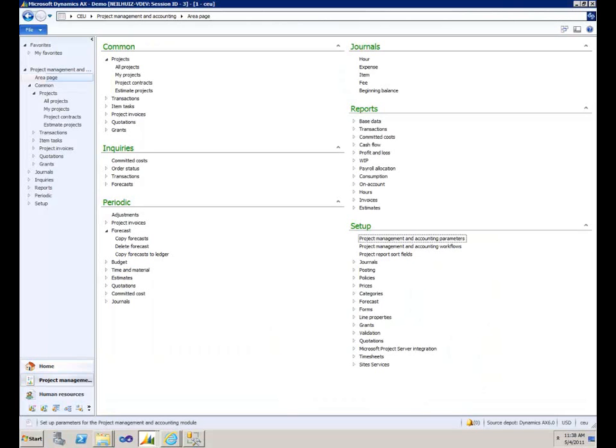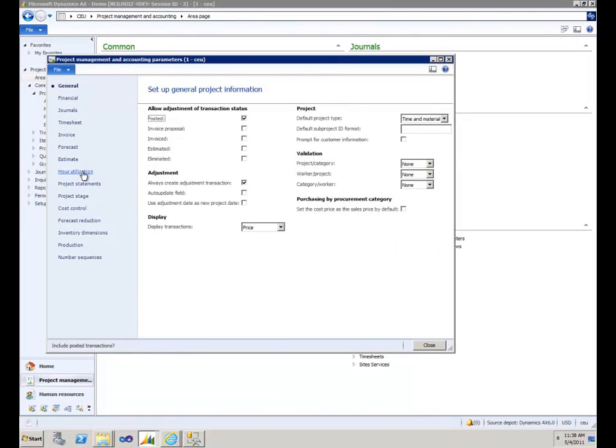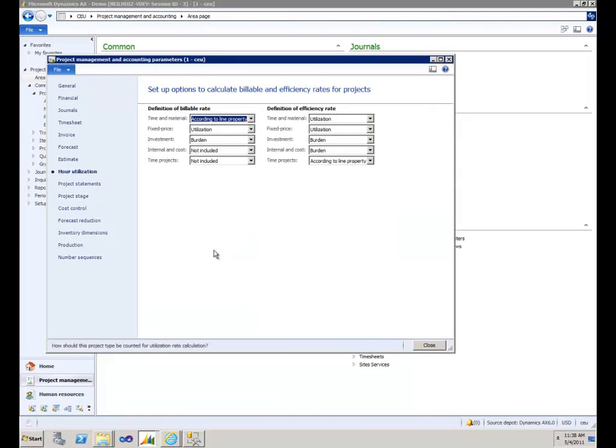To set up the parameters for utilization, we start with the AX rich client. Under Project Management and Accounting, in the Setup section, we open the Project Management and Accounting Parameters form. In here, we find the Hour Utilization section, and now we can define how utilization is calculated for different project types. There are four possible values for each of these combo boxes: utilization, burden, not included, and according to line property.